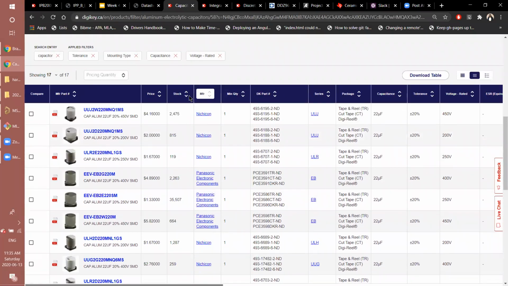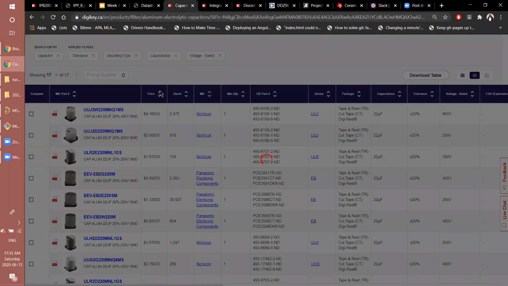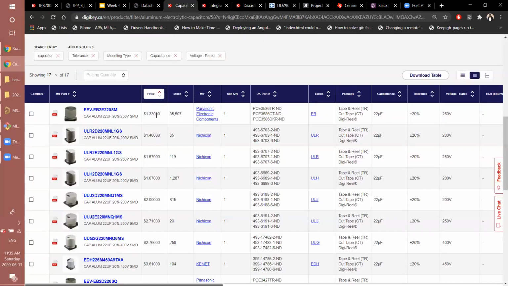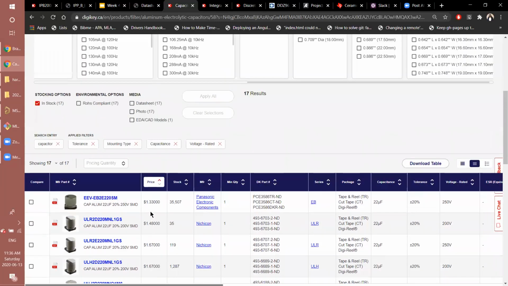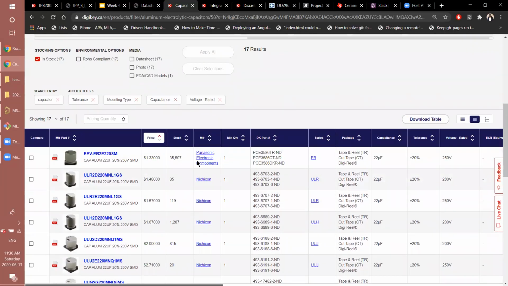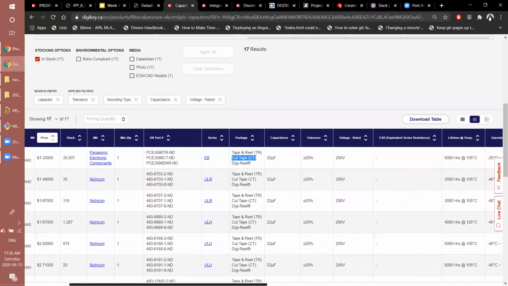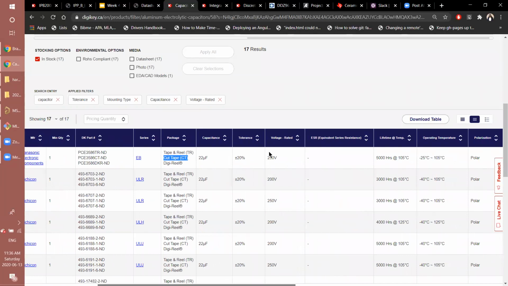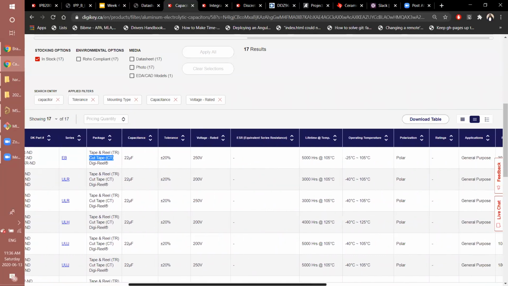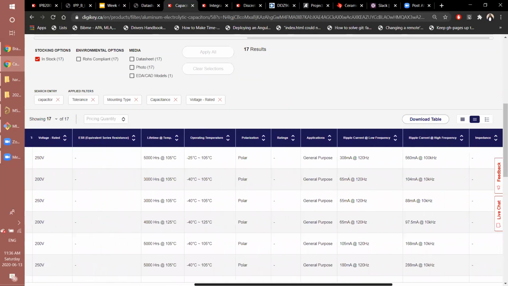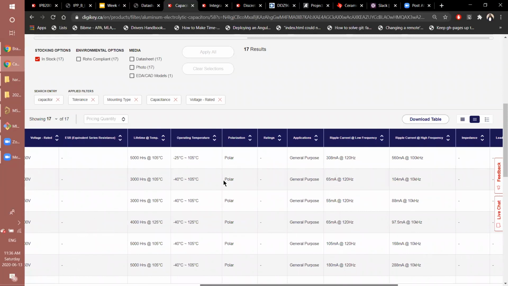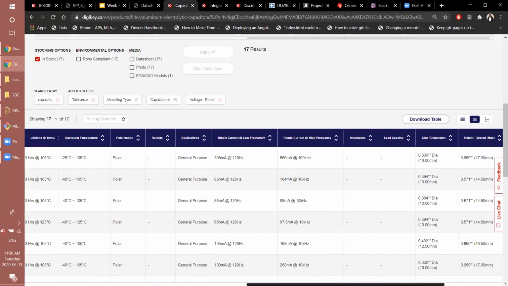And then I can do things like filter by price. If you press the up arrow key on the price, you get the cheapest to the most expensive. I then look at, oh, Panasonic, that's good. There's a lot in stock, that's good. I have all the options of packaging I care about. I can use cut tape, that's good. I have the capacitance of 22 microfarads, I wanted that. Voltage rating is 250, that's also good. It's polar because it's an electrolytic capacitor, they're going to be polar.